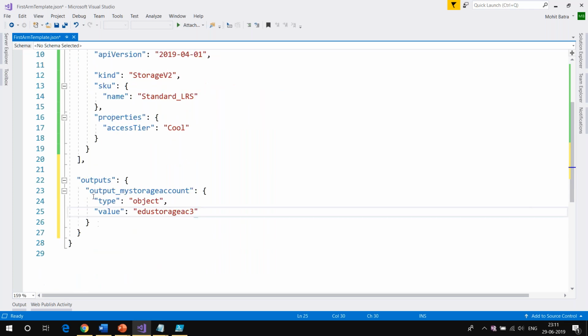All right. So everybody clear what we have done? We have created an output section. I have created a variable inside it, and I have kept the name of my output as output_my_storage_account. Inside that output, what is the type of this output variable? The type is object.